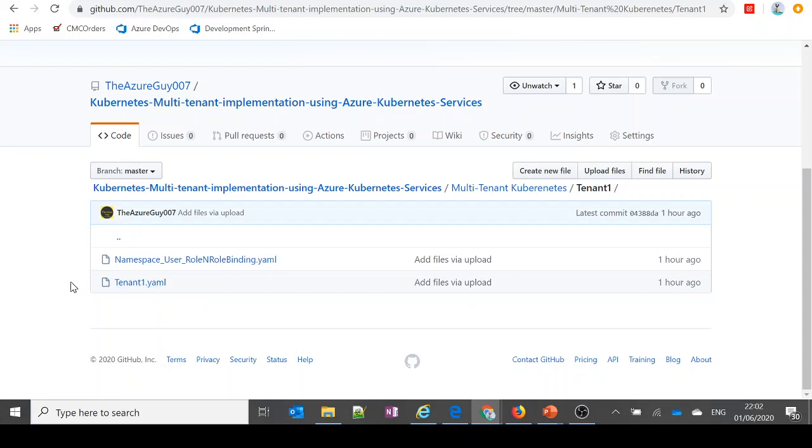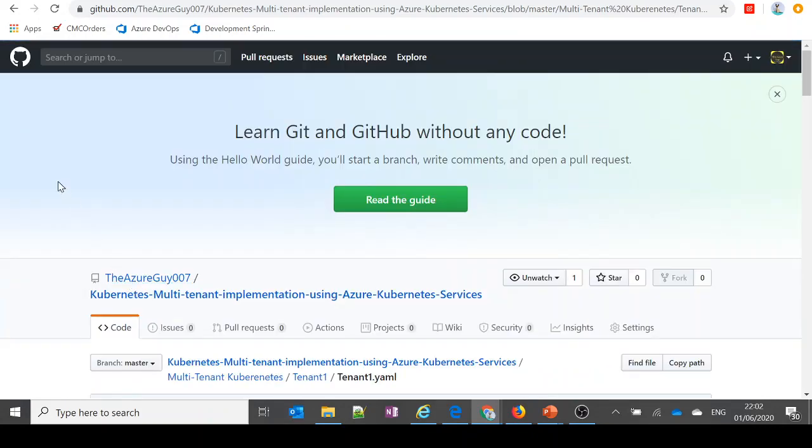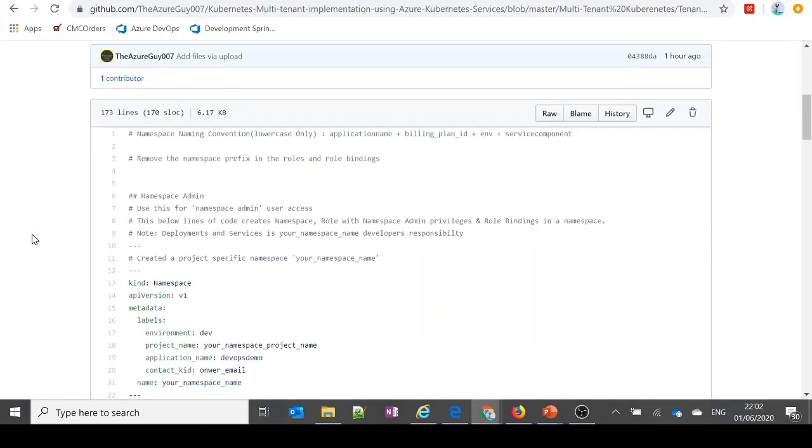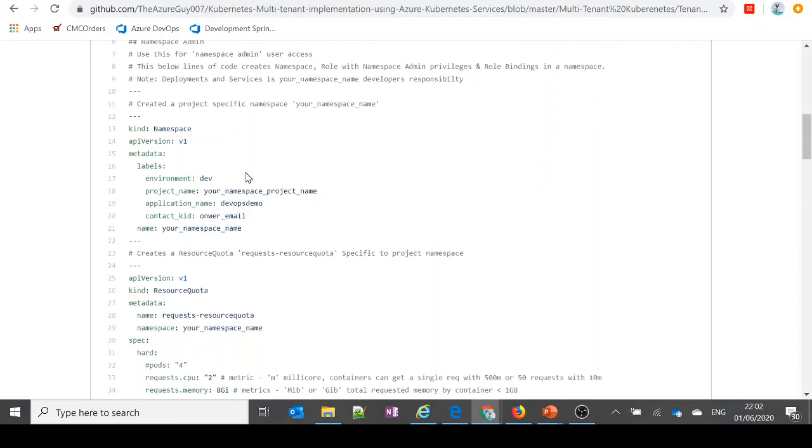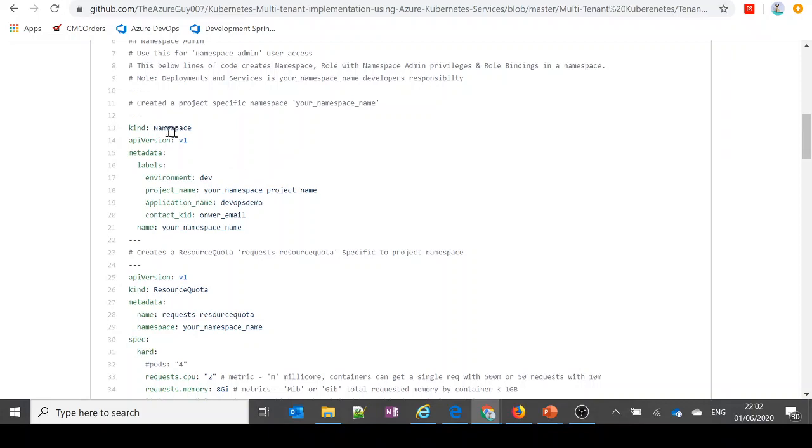What I can say is, in disaster recovery situations, you can use these scripts to spin back your complete cluster and namespaces together, your multi-tenant cluster and namespaces, within a few minutes. Let's take an example of just one single tenant. You can use namespace conventions like I've used: application name, their billing plan, their environment, their service component. And we basically define a namespace.